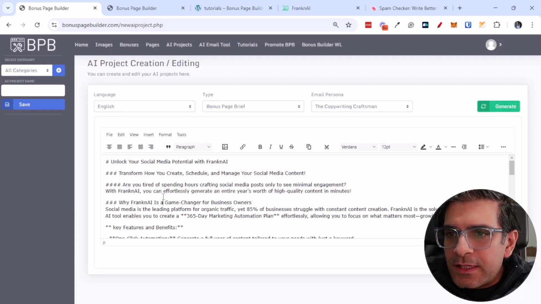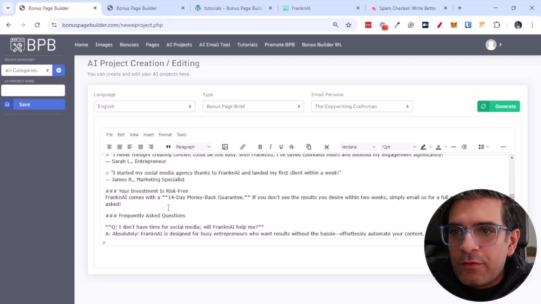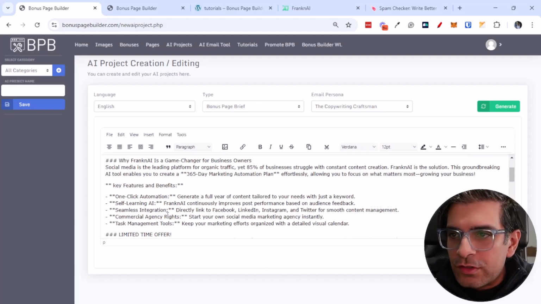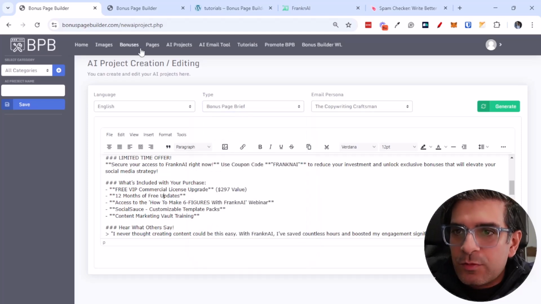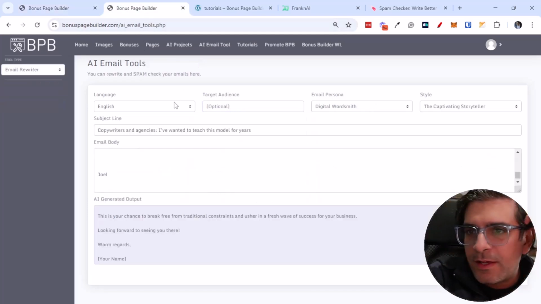But let's go back to this. This is the content now that is created for me for my bonus page, if that's what I wanted to use. Bonus page brief, basically. And bonus ideas as well are great. So let's go back to bonus page builder.